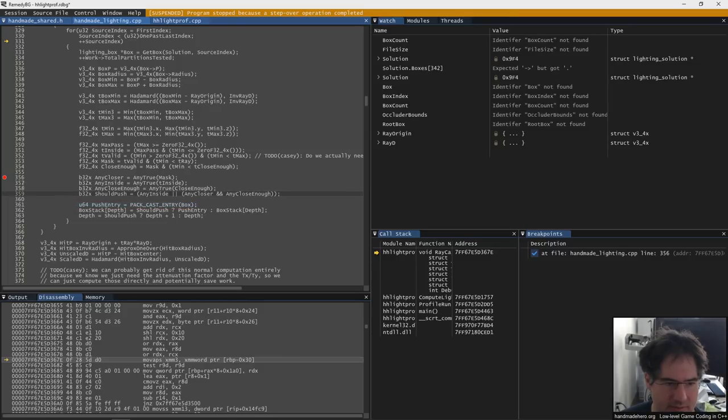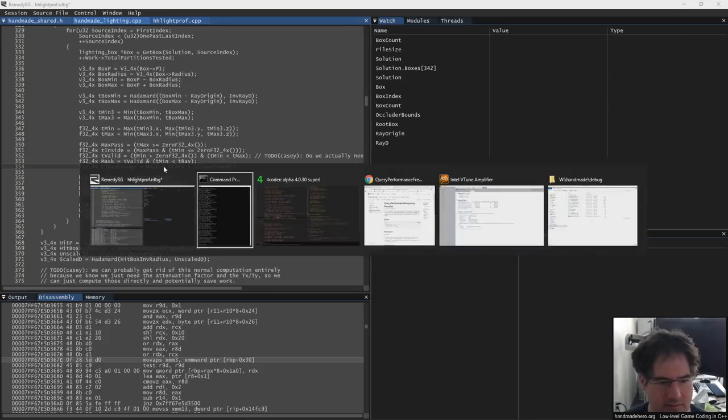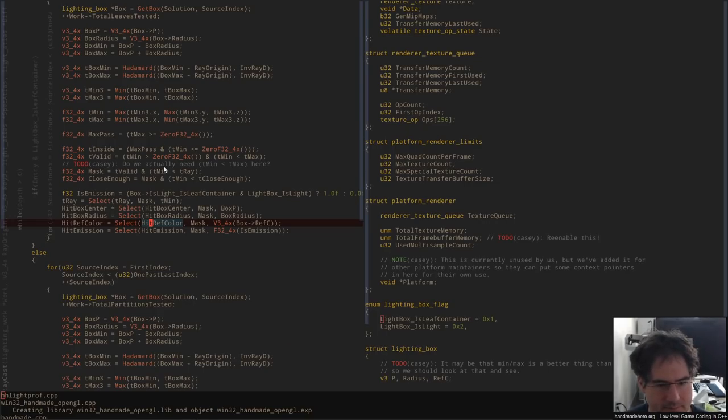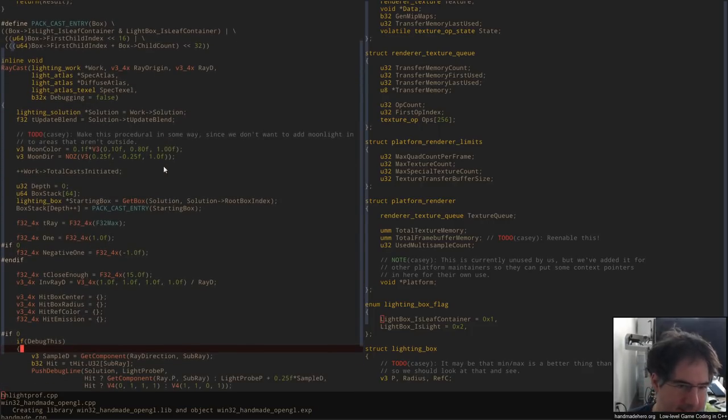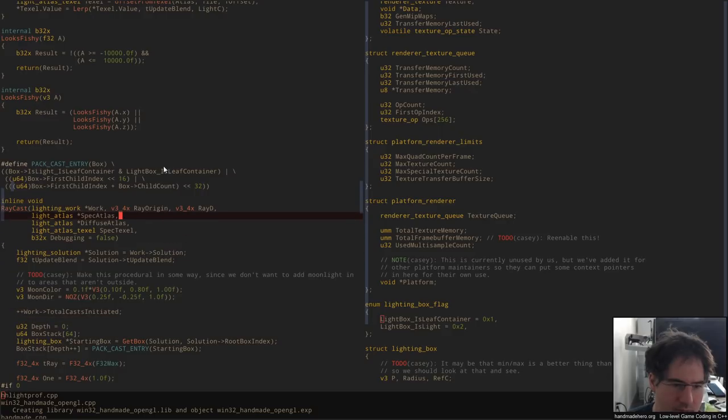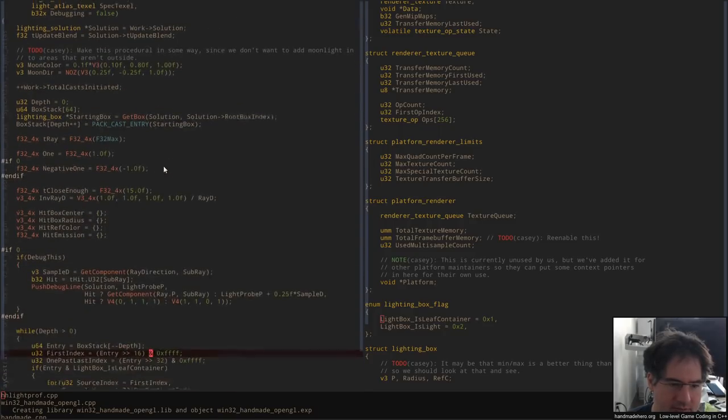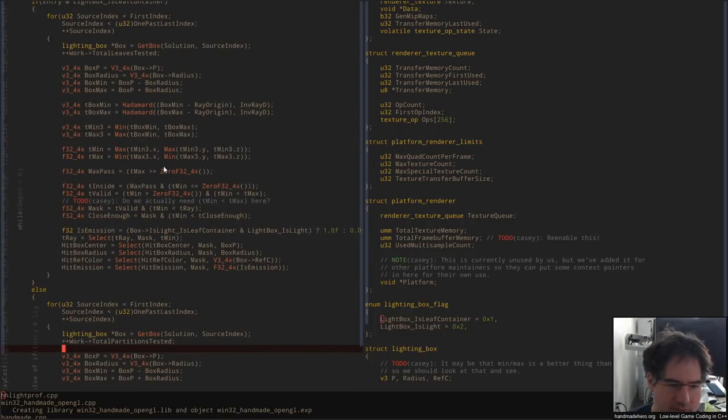Compiler. Why are you jumpy? All right. What's wrong with the compiler here? Why does it not want to do what I want it to do?